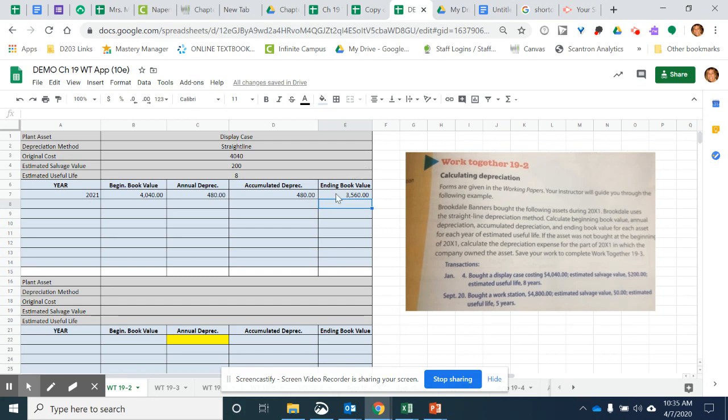Sorry about that. All right, so we've got the ending book value at $3,500.160. All right, so the next year is going to be 2022. Okay, and we've got our beginning book value, the same amount as our ending book value from the last year. So we're just going to cell reference that. Okay, then the annual depreciation is actually going to be the same. So we're going to bring that down to 480, and we're able to do that because we use the absolutes with our F4 function up here.